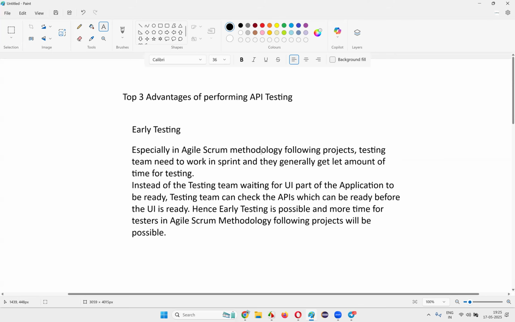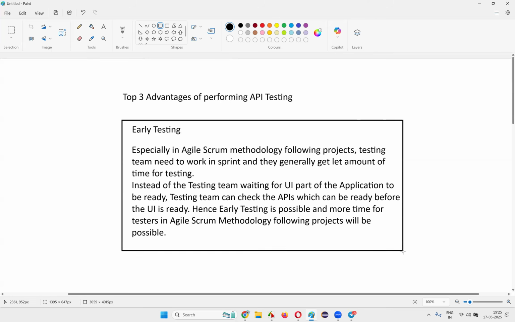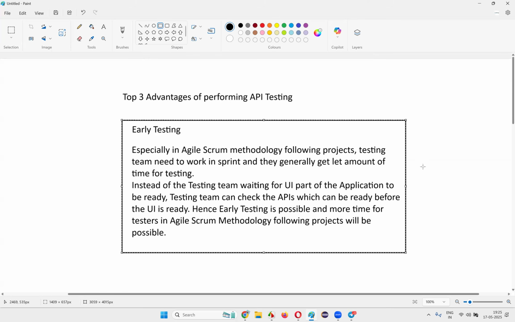This is one of the major advantages. Top three. This is top one. What is the top two then? What is the top two advantage of performing the API testing?